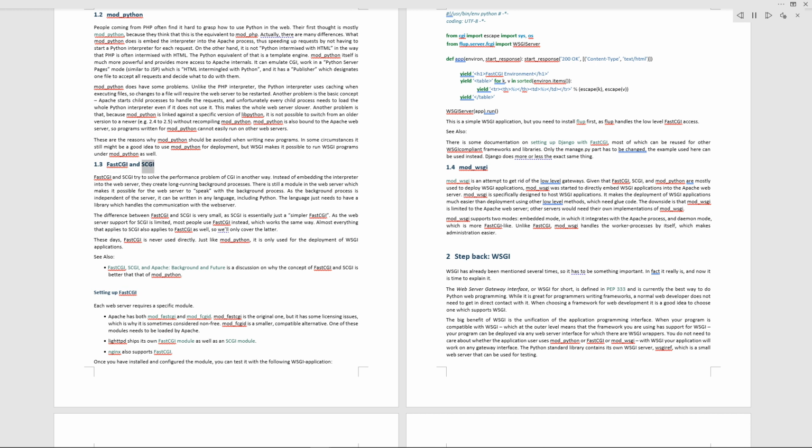FastCGI and SCGI. FastCGI and SCGI try to solve the performance problem of CGI in another way. Instead of embedding the interpreter into the web server, they create long-running background processes. There is still a module in the web server which makes it possible for the web server to speak with the background process. As the background process is independent of the server, it can be written in any language, including Python. The language just needs to have a library which handles the communication with the web server.